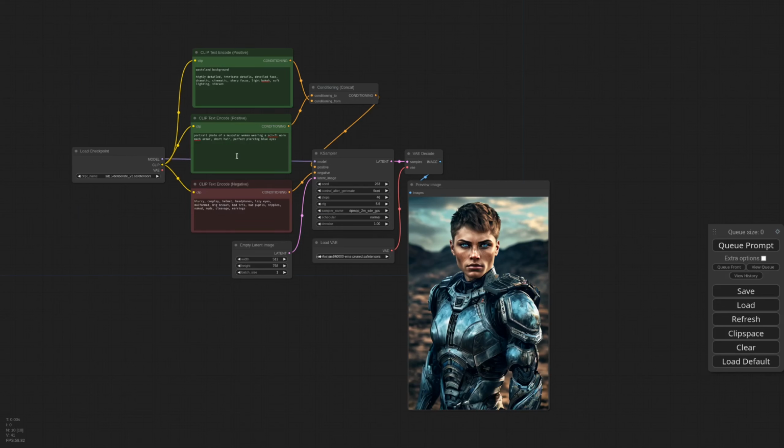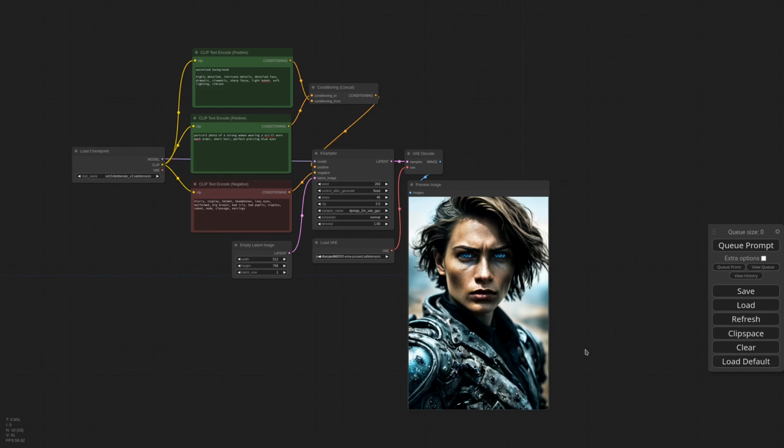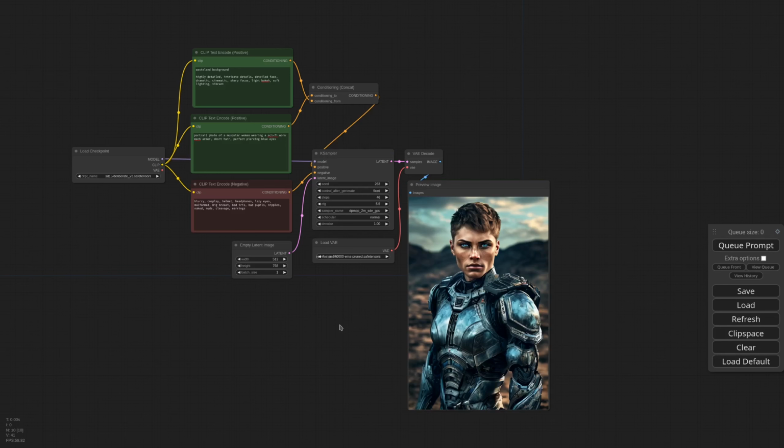Just out of curiosity, let me try to remove muscular and write strong and see if we get a portrait instead of a body shot. As you can see, the attention is not on the body anymore but only on the face because we have portrait as the first token in our prompt. So let's put muscular back and go to the next step.